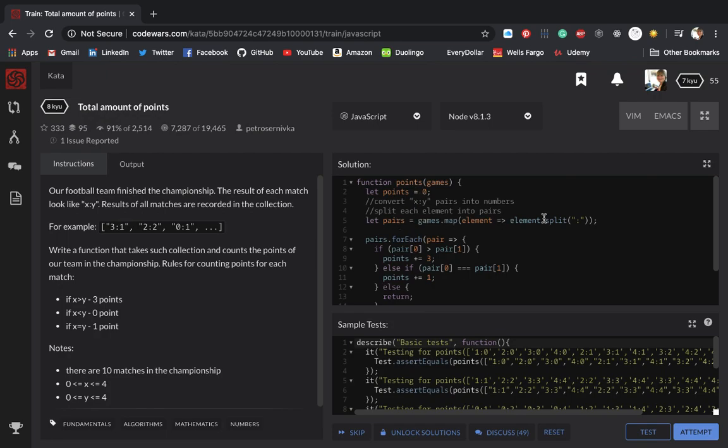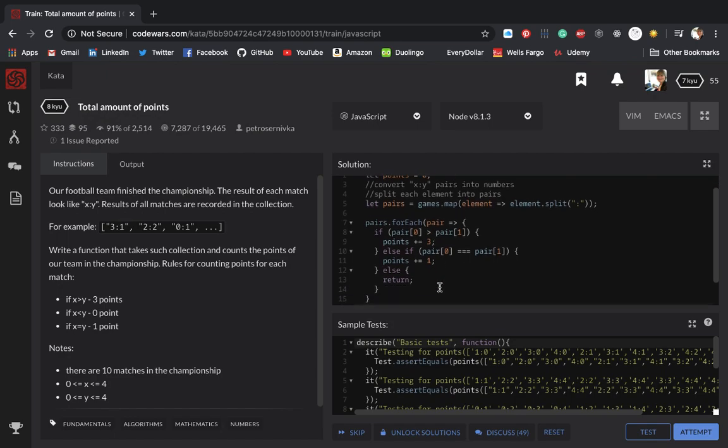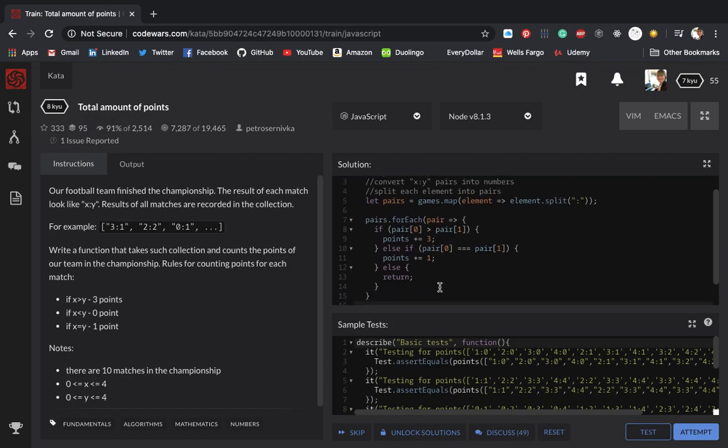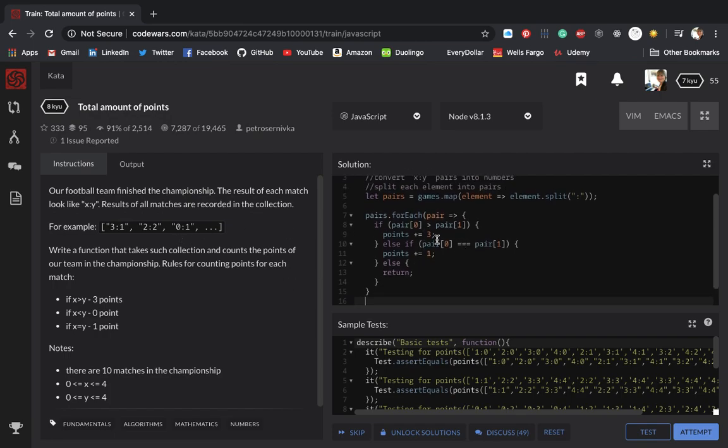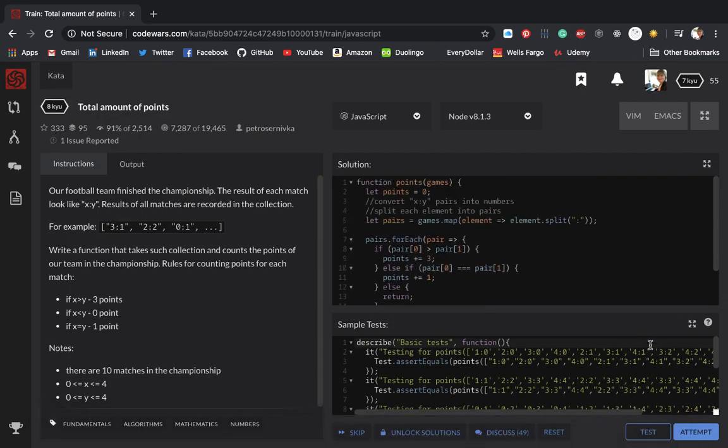Pairs. Games.map. And supposedly I split it there. I hope so. For each pair, which will be this pair 0, pair 1, which should be 3 and 1. Now they're strings, but I'm pretty sure that JavaScript can still compare them. It's a very forgiving language. And if it can't, if that ends up being a problem, then I will end up just converting it to an int before running it through this process. Otherwise, I'm going to test and see what happens.